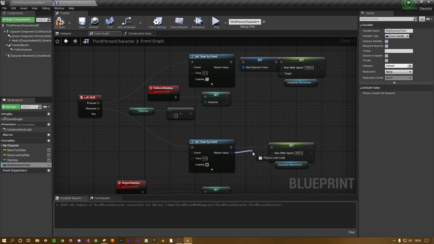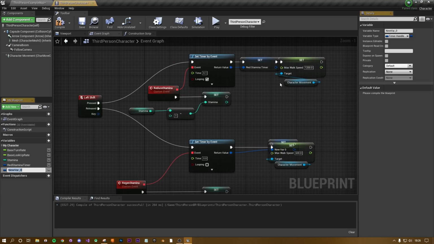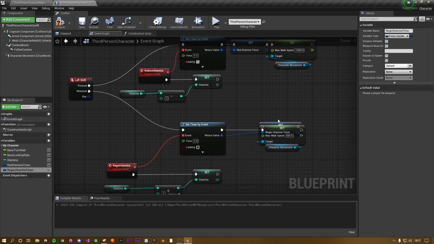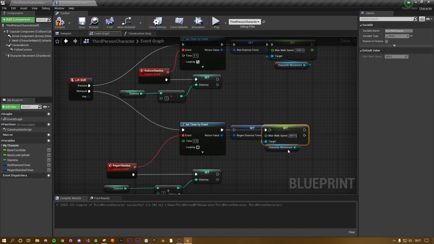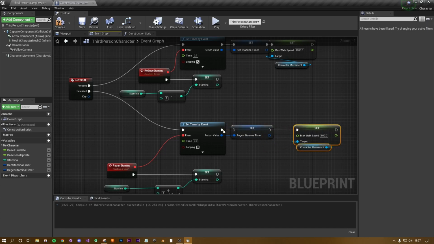And we're going to need to do the same for the regen. So promote to variable and Regen Stamina. And why didn't that type in? What's that saying? Name is already... Oh, is it because... Okay, timer. It's probably because this custom event's already got that name, which is weird. I thought different types could share the same name, but clearly I'm wrong.